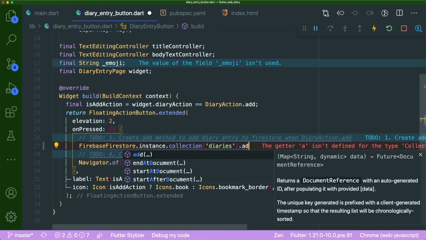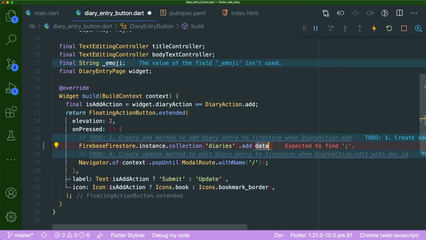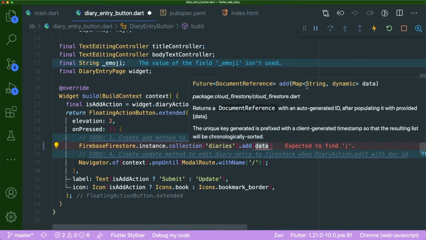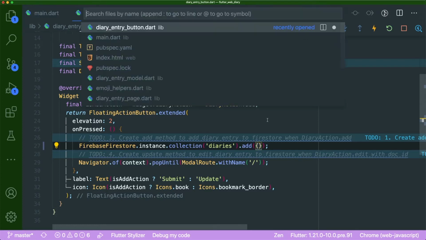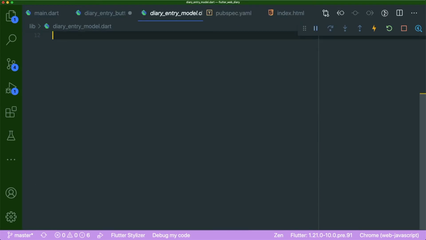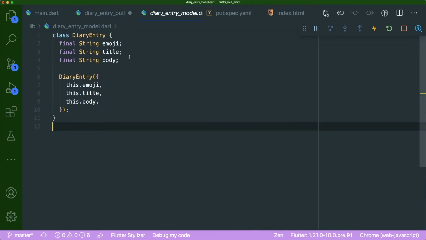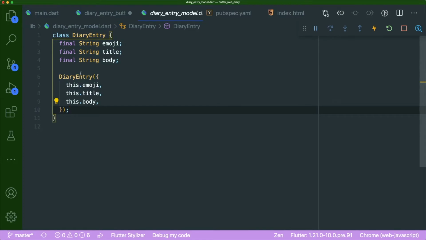We're going to use the add method over here. The add method, if you were to see, requires us to have a Map<String, dynamic> type data. So let's put the semicolon over here. Instead of actually manually putting in the map as such, what we can do is something safer. We can use the diary entry model. So let's go to the diary entry model, and if you were to scroll all the way up, we can use this diary entry model object to help us convert it into a map so that it is safer.